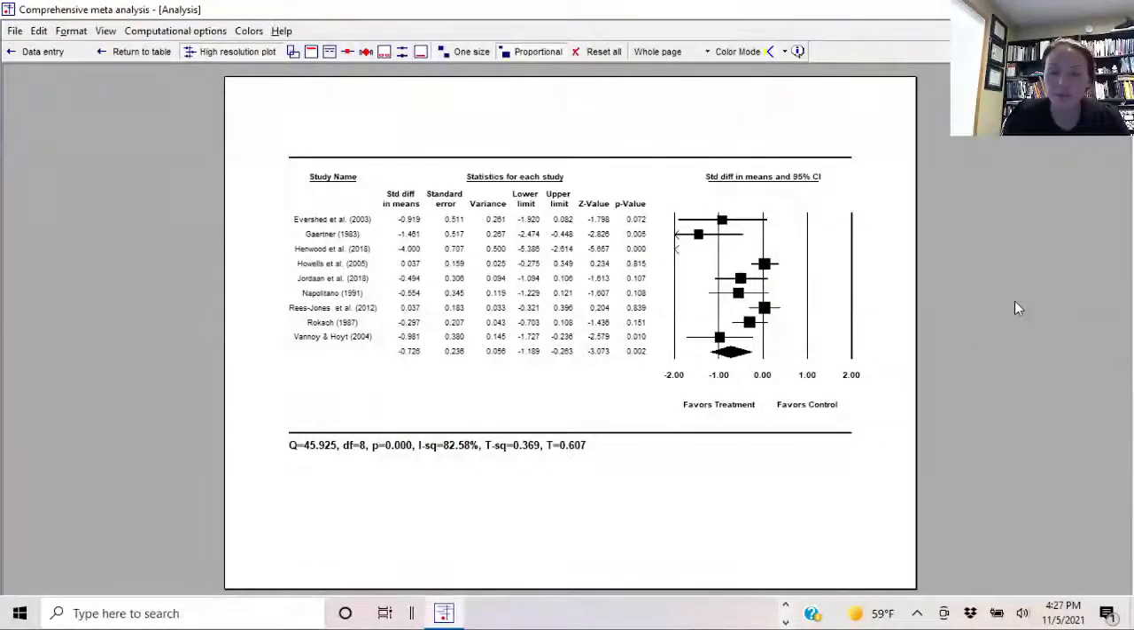I did mention that I was going to show you what's going on in the forest plot very briefly, so I will do that here. Again, remember that in the forest plot there's a lot of data, but on the left-hand side we have our study names. We also have our Cohen's d, our standard difference in means value, our standard error, our variance, our upper and lower limits, so the confidence interval, our z-value, and then our p-value, which tells us whether or not it's significant.